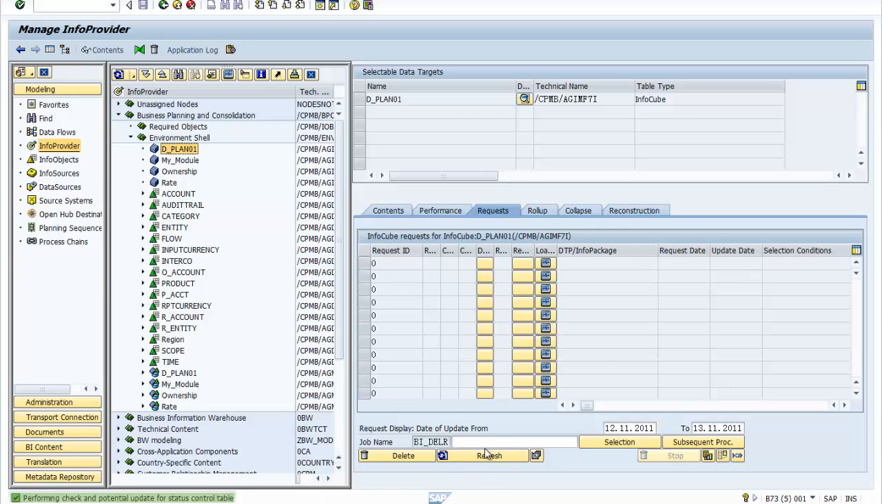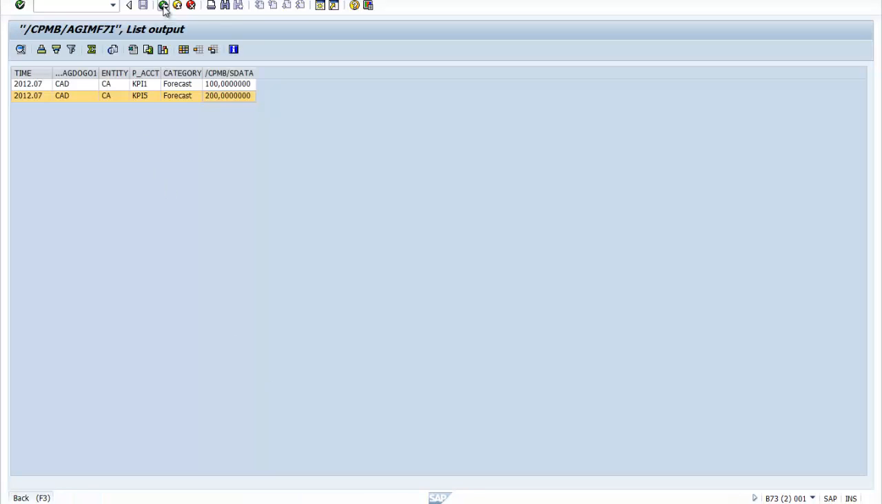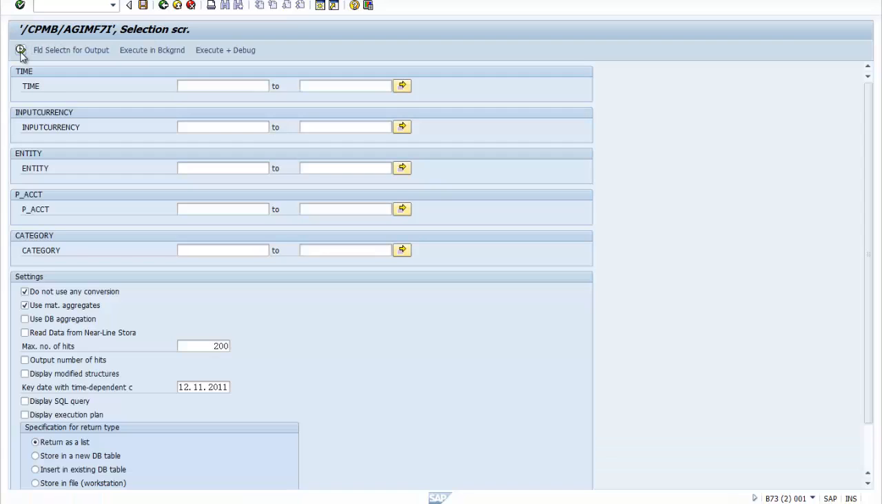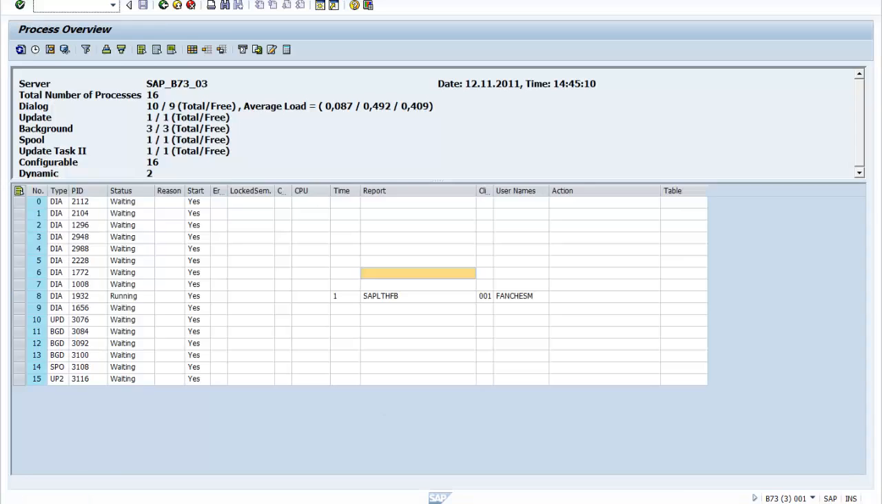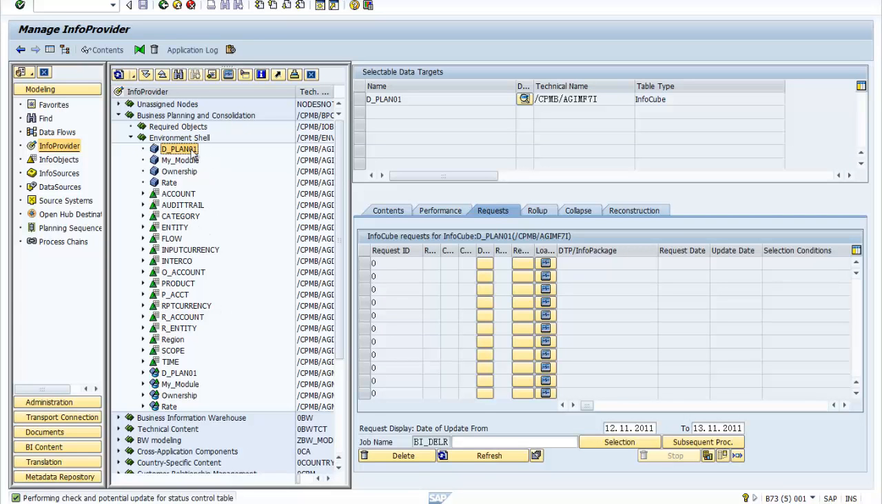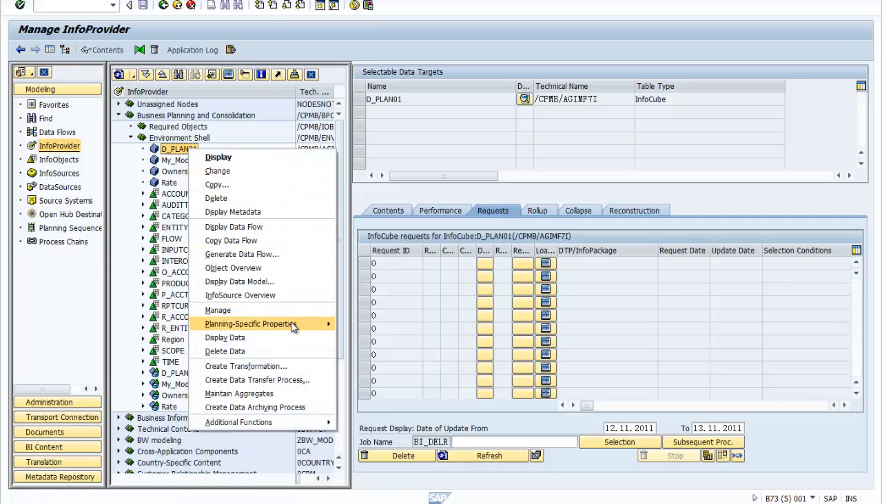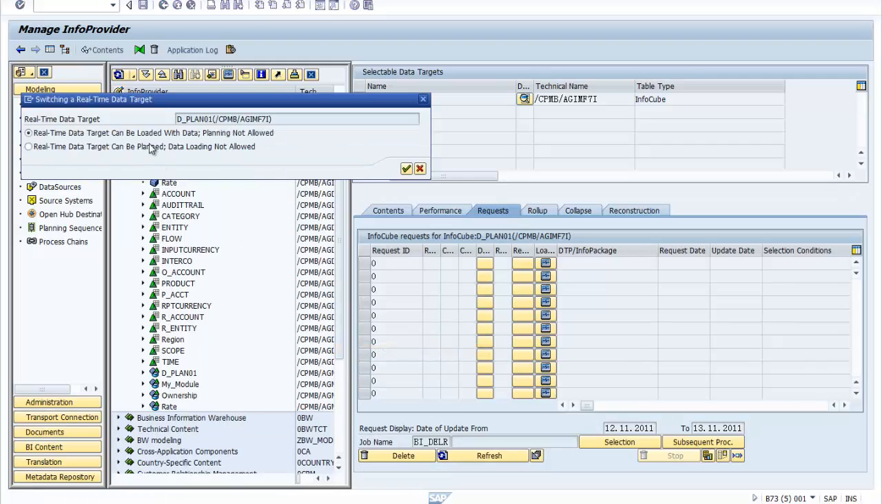So in order to verify if the deletion is correct or not, I just go back and choose run this one again. You can see now this time there is no data, right? So the deletion is successful. Now I have to go back to change the real-time loading behavior, so we can do the planning.